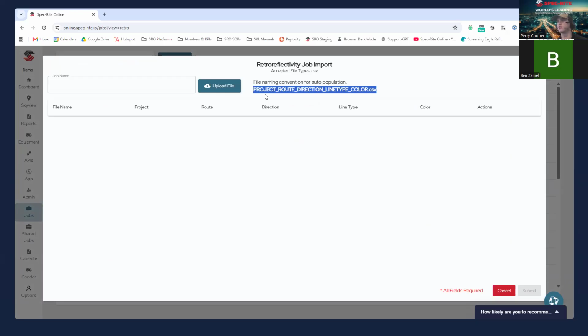So if you wanted to use a contract number under project, you can do that. If you wanted to use a road name under route, you can easily do that as well. Direction needs to be either north, east, south, or west. You have your line types there, and then you have your color, yellow or white. So that's the naming schema we want to make sure we're following when we're uploading a file.